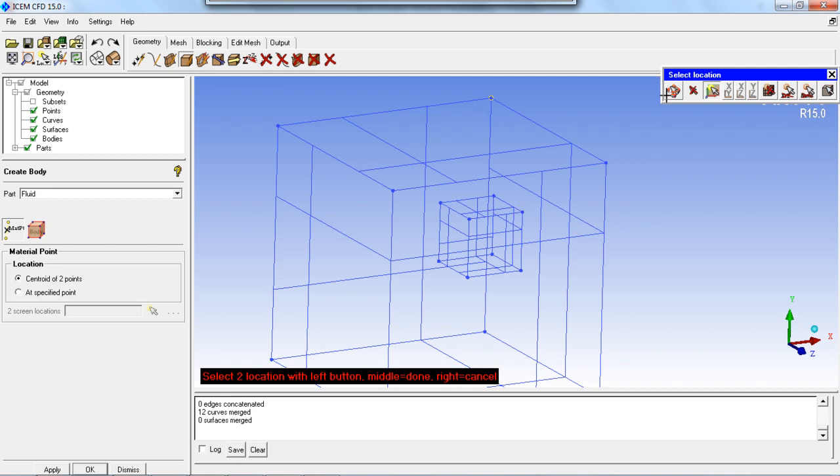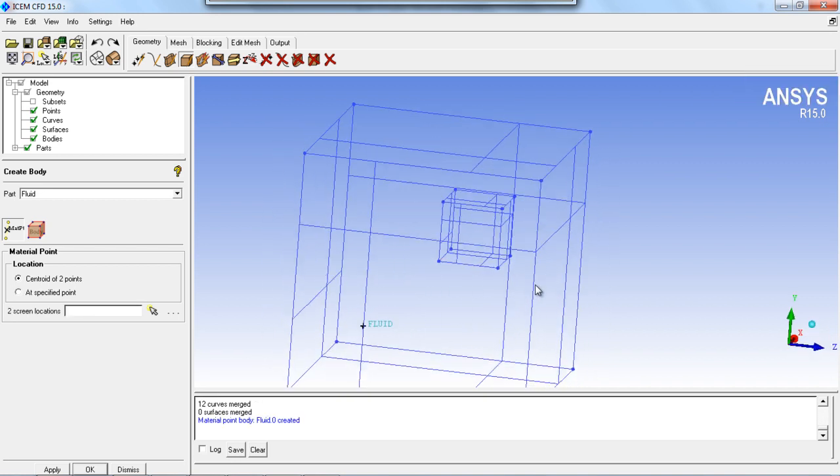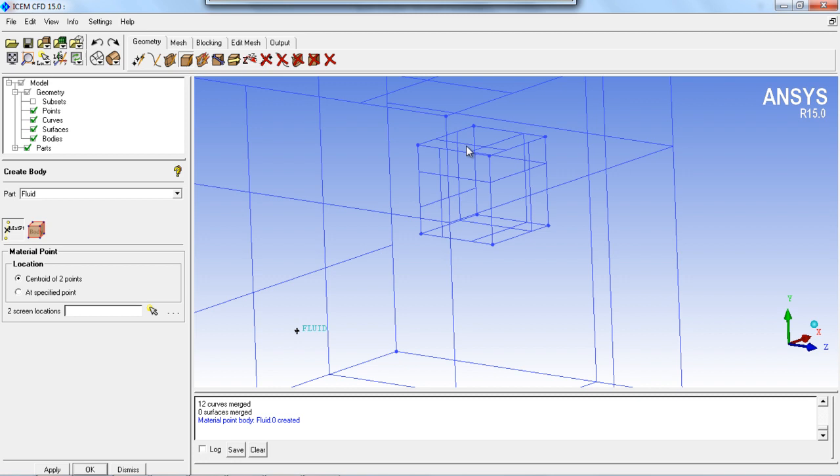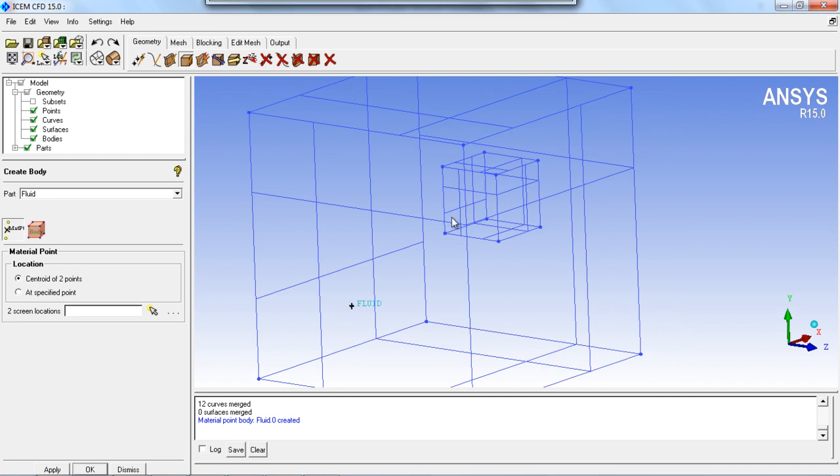But for me, these 2 points will serve best, as I am sure that this fluid point will be outside these 2. This will be outside the smaller cube and inside the bigger cube, in the area between the bigger cube and the smaller cube.